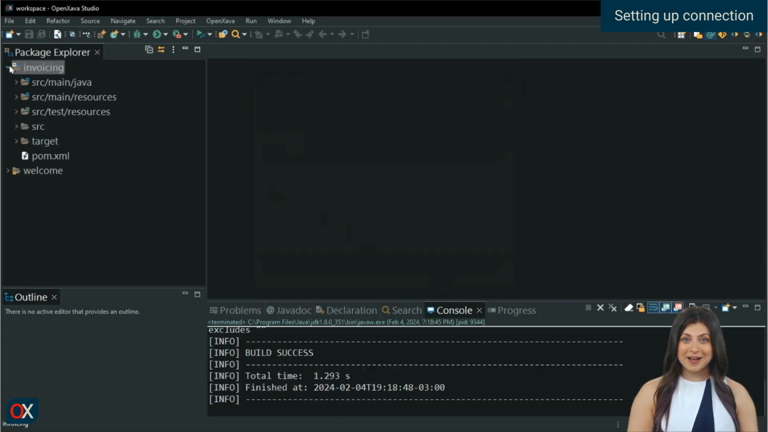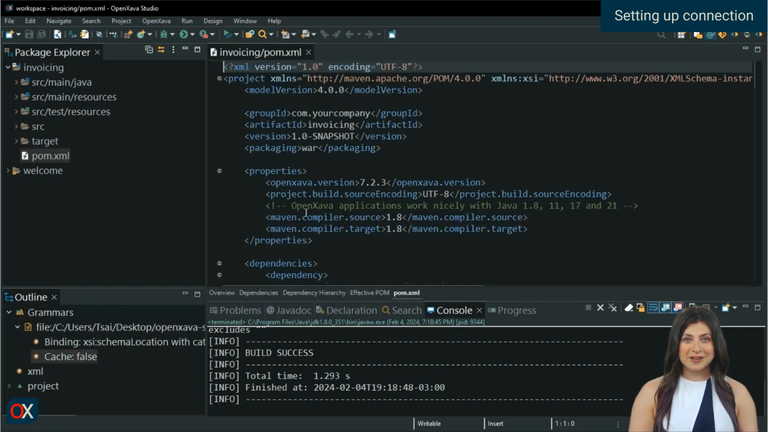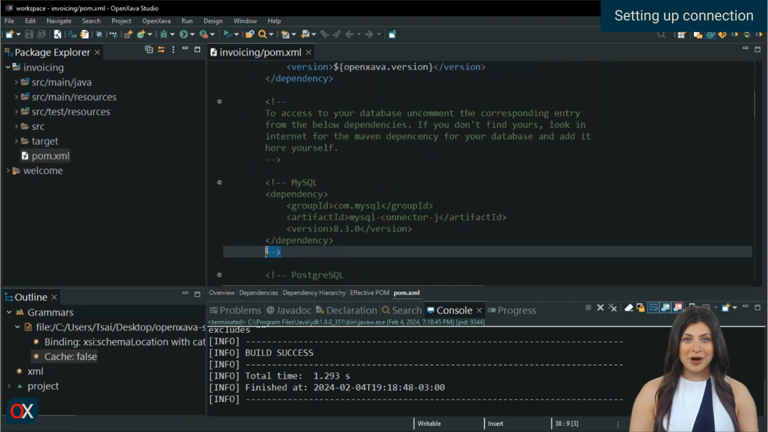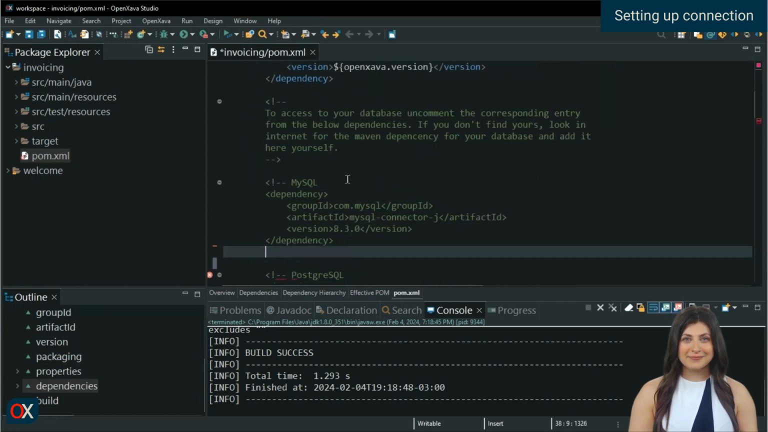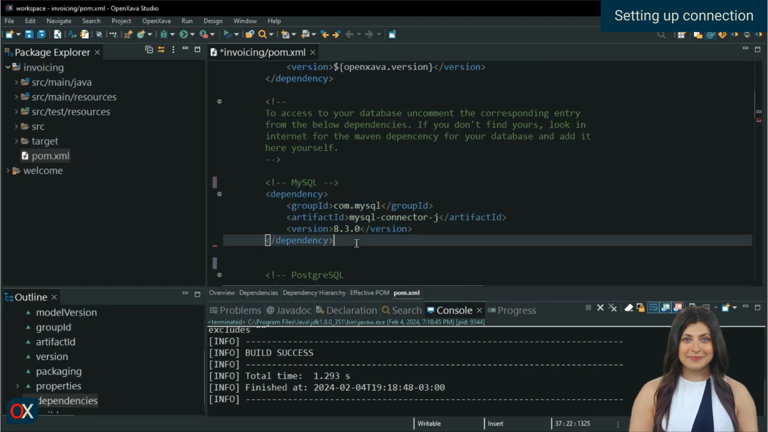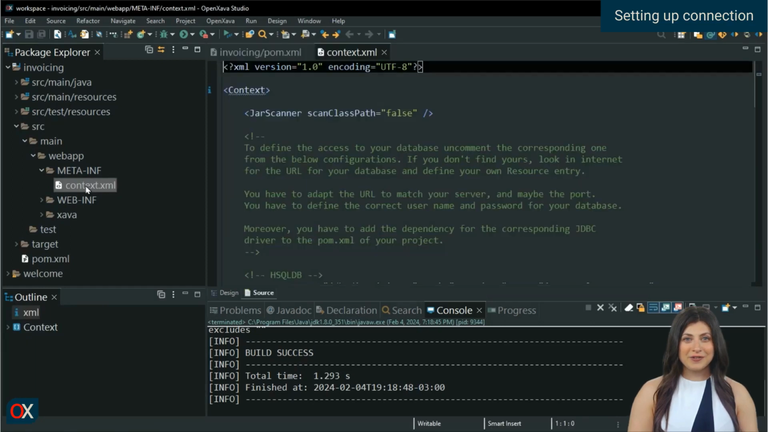First, we will add the MySQL driver dependency to the project. To do this, we go to the .xml file located at the root of the project. Uncomment the MySQL driver, and save it. Then, we modify the context XML file located in the src/main/webapp/META-INF folder.